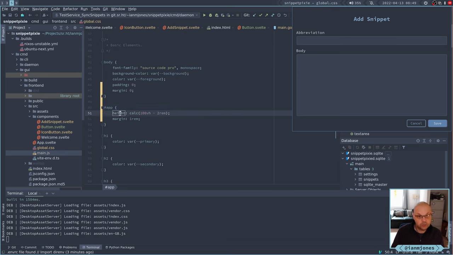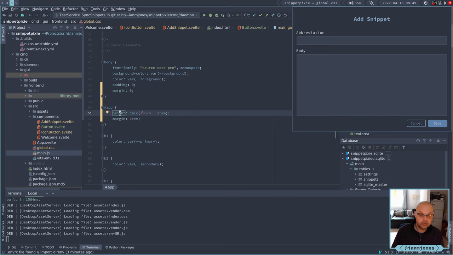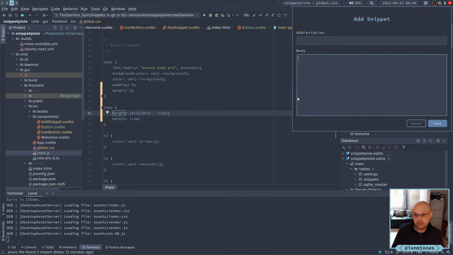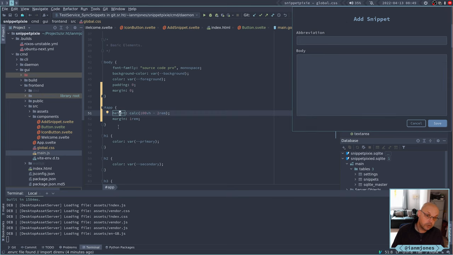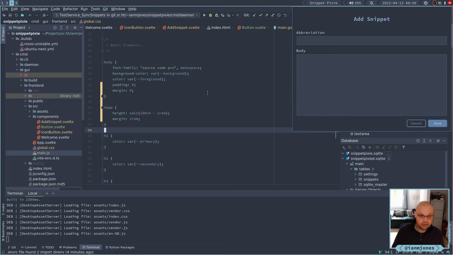So basically all I'm doing is making sure that the height of this app container inside the body is full height of the view. So that's the 100 VH minus a little bit of margin that I'm putting around everything, bottom and top, as well as the sides. So that makes it just a little bit neater, gives it a little bit of room to grow and stuff like that. And then the buttons, they're pretty simple.